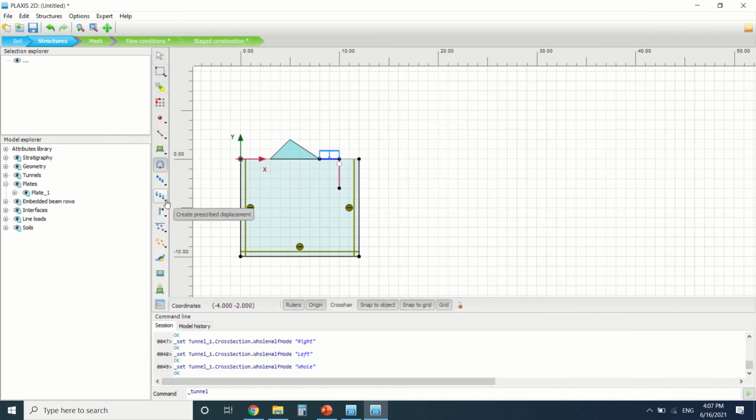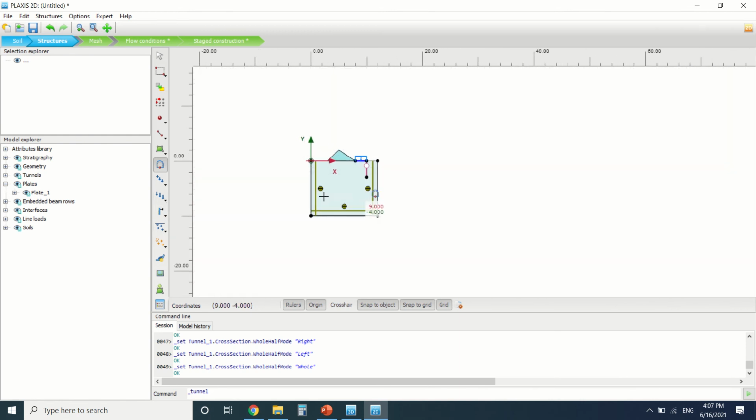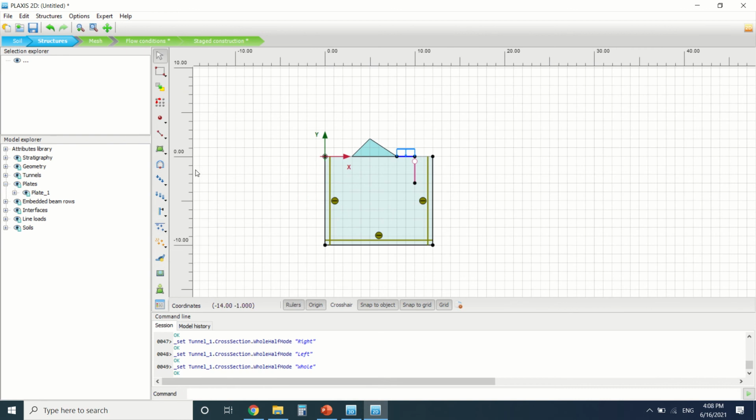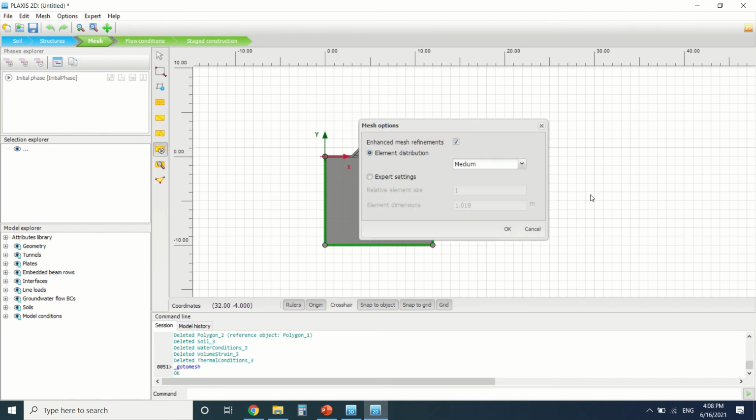So we can also define a prescribed displacement, and we can also assign a groundwater flow boundary, which is this one. For now, I will not use these parts. So now after drawing everything, we go to mesh. Here it's the select, the check geometry, refine the mesh, we can refine it or coarsen it. Here we can reset local coarseness, and here we can generate a mesh.